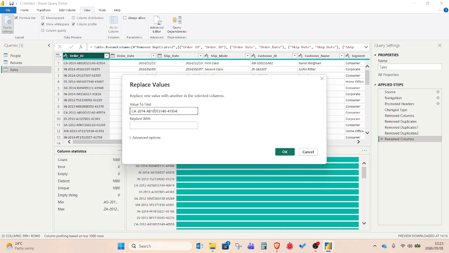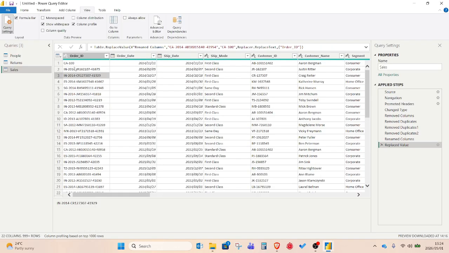So if I want to replace that one with, let's say, 100, I can simply say CA-100. And once I have specified what I want to replace with, I can just click OK there. And you can see that my order ID there has been replaced with CA100. So you can do this for any of your entries in your data set.